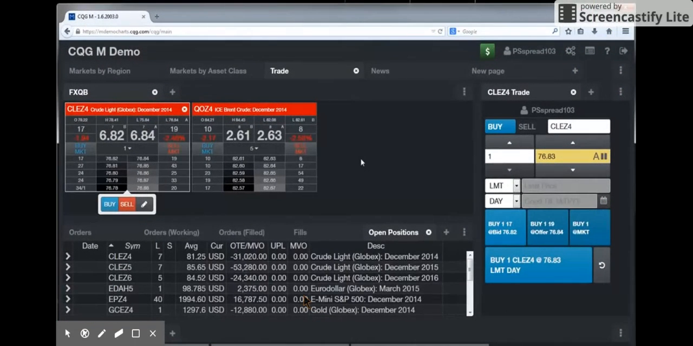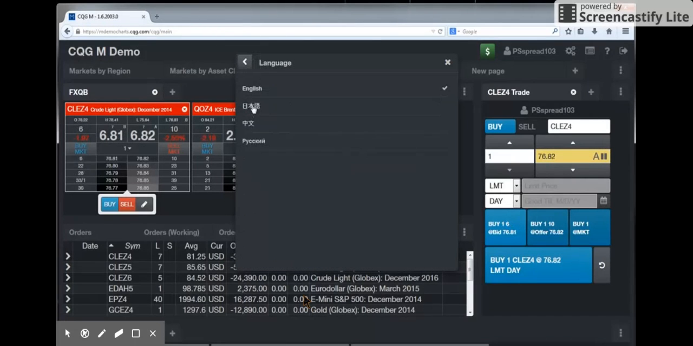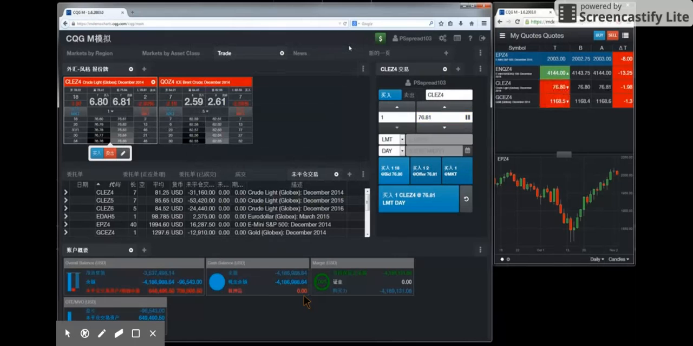In this release of CQG M, we've also added a Chinese language version. This is in addition to the Japanese and Russian and English versions that we've already had. So we're excited about all of these new features. We think that they should be helpful to you on the go.